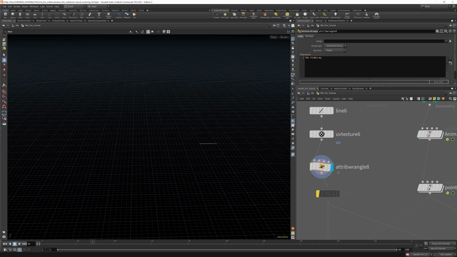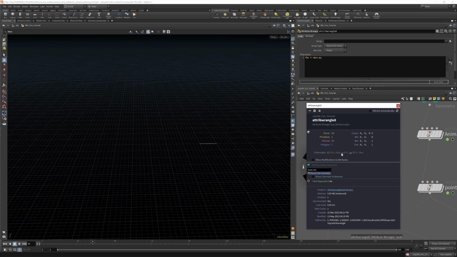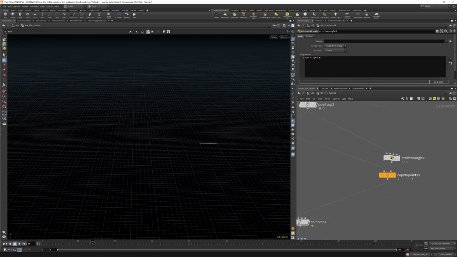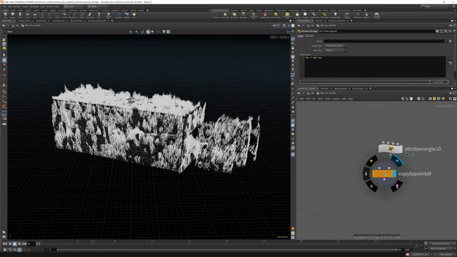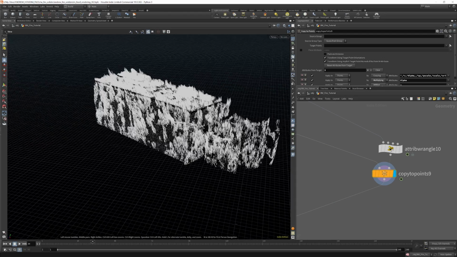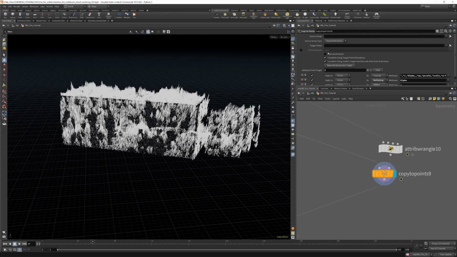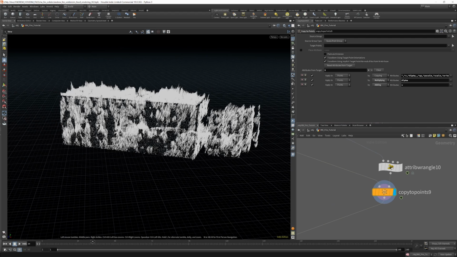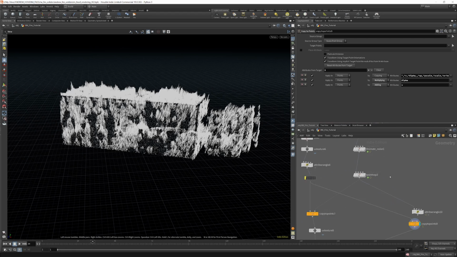And then what we're doing is we're taking the red component of the UV texture, and we're putting that into an attribute called U. So we now have an attribute called U, and that is based on the red component of our UV texture. And then we're going to put down this copy to points, and as you can see, we now have this line copied and transformed to all the points.